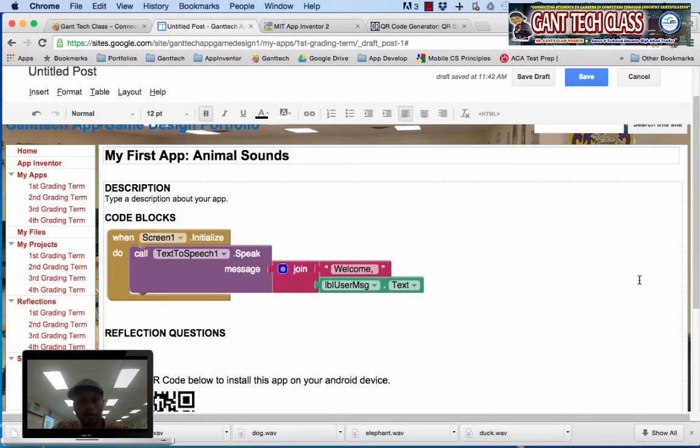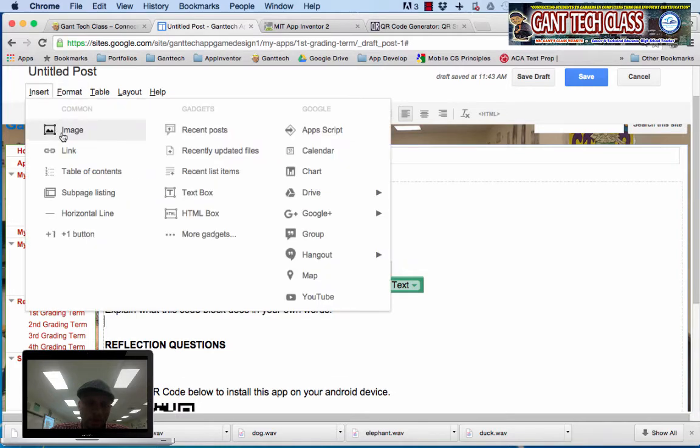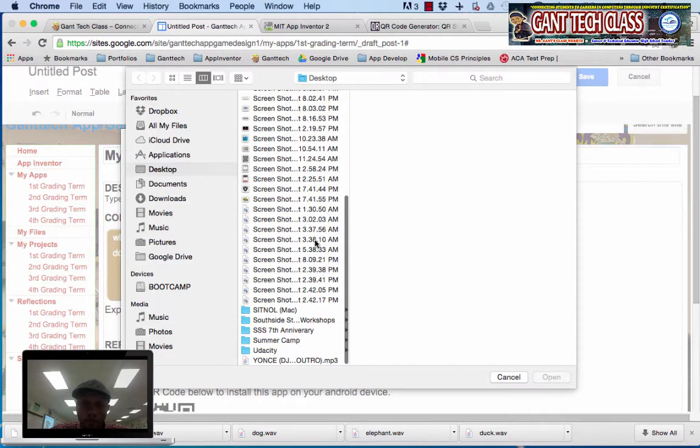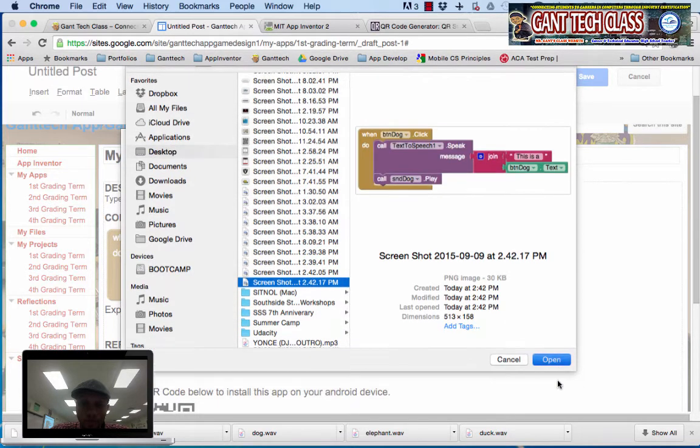Then underneath it, bold, explain what this code block does. So I want you to go ahead and put that code block there, and I want you to explain what this code block does in your own words. I want you to do the same thing for the other code block, which was your button.